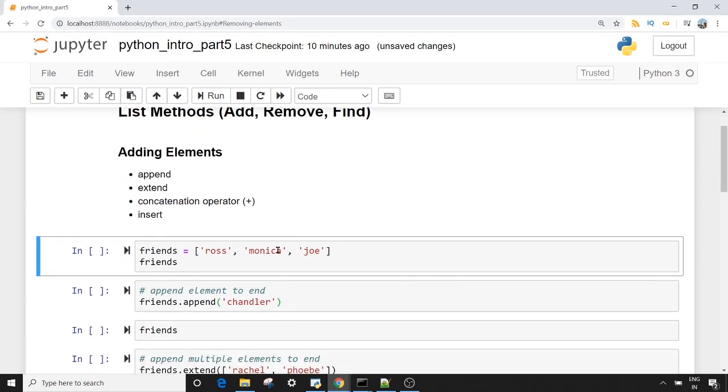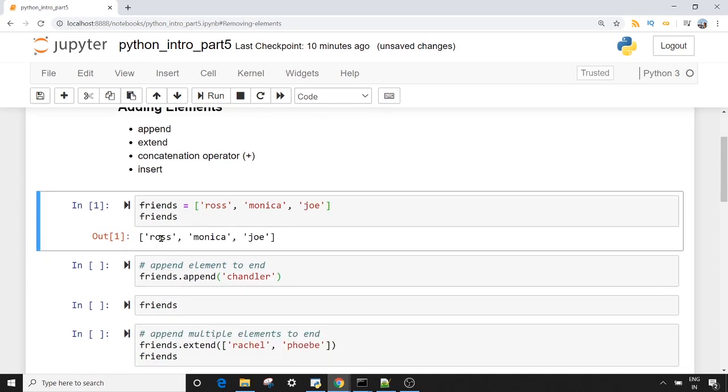First we will define a list by the name of friends, and as we have seen in the previous video, in Python we use square brackets to define a list. So I'll define this list, and as you can see now I have three elements in my friends list which are Ross, Monica and Julie. Let's say I want to add one more element to my list.